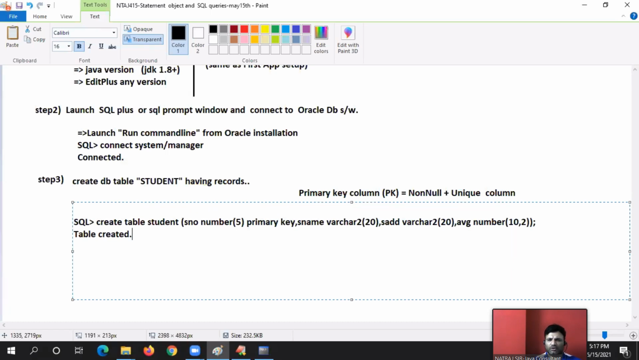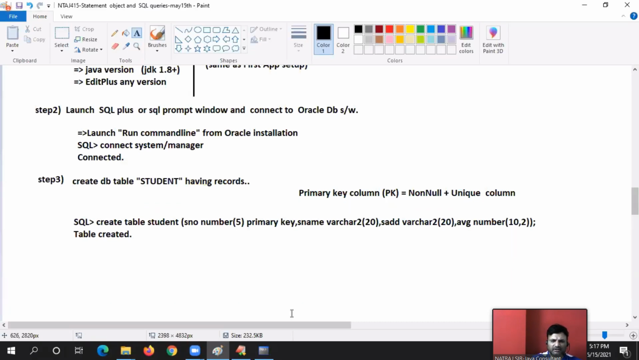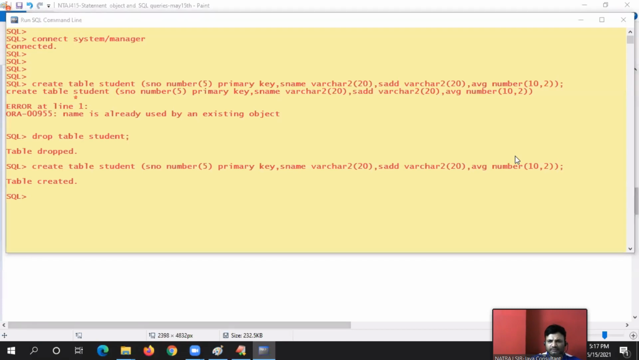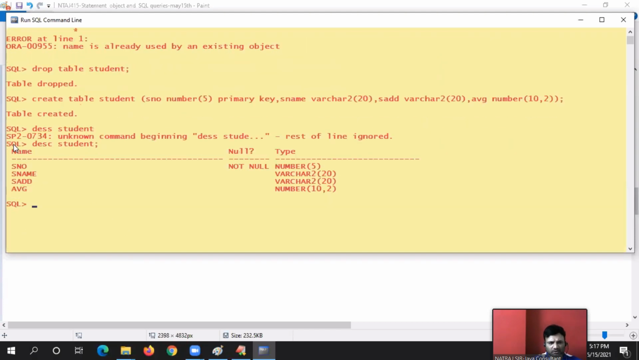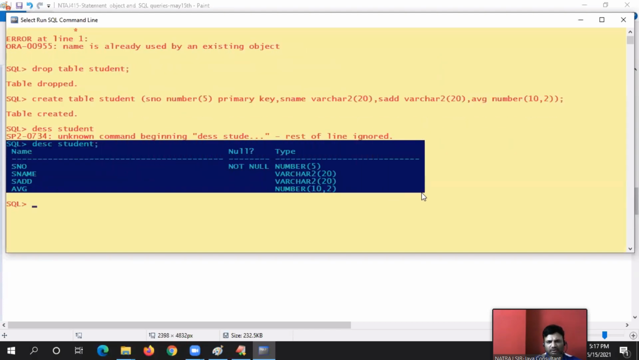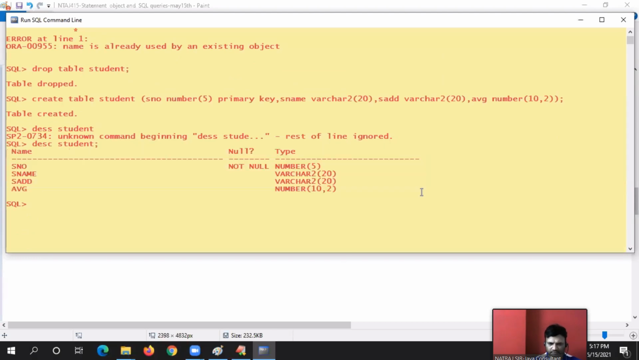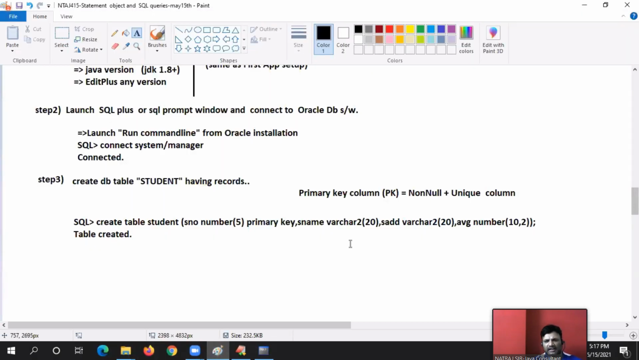Now you want to see the table information elaborately, guys. Describe student. DESC. Yes, you will get the entire structure of the table, boss. That's it.